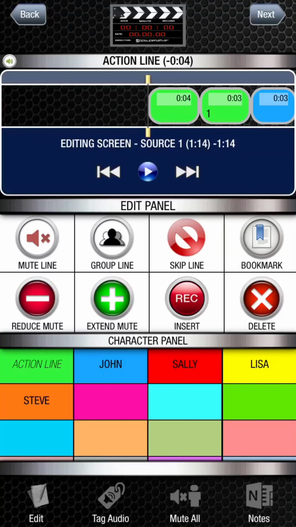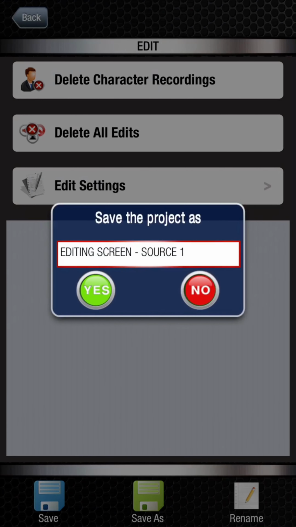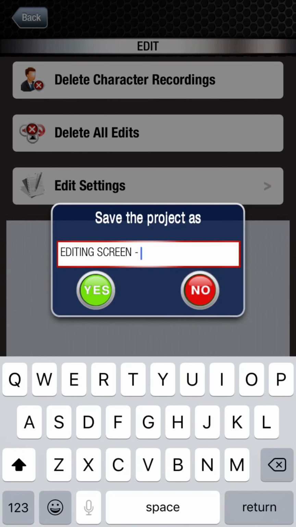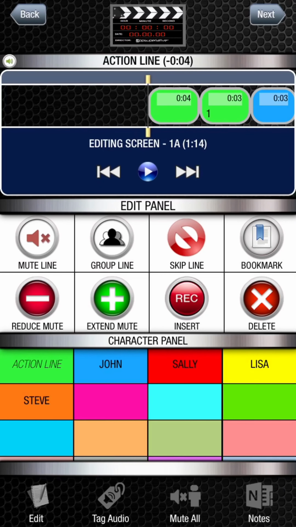To make additional copies for editing different sections of the script, simply press on the edit icon in the bottom navbar and then press on the save as icon at the bottom of the screen. A prompt will appear allowing you to save the project as a duplicate file with a new project name. Enter the new project name and select Yes to save.